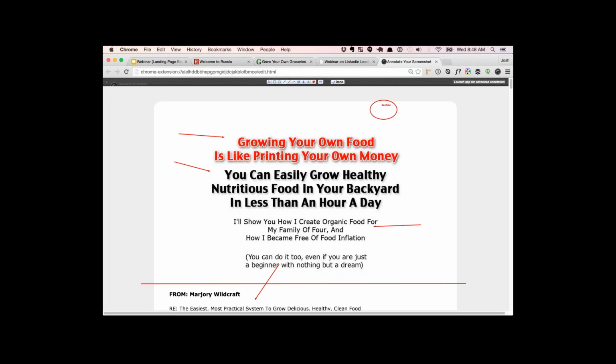And I always tell people simpler is generally better. It doesn't have to be fancy, with background images and slides and videos. It just has to be simple, and the copy has to be great. So speaking of the copy, the headline here reads, "Growing your own food is like printing your own money. You can easily grow healthy, nutritious food in your backyard in less than an hour a day."